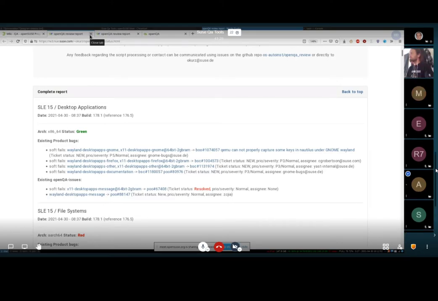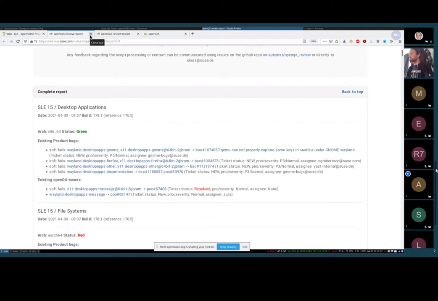Hi, Oliver. Yeah, this is Alice. Regarding the overall status, once there are existing soft fails which mention bugs that are not fixed, is it more reasonable to have the overall status as soft fail rather than green? You mean it says green here, even though it says soft failed?